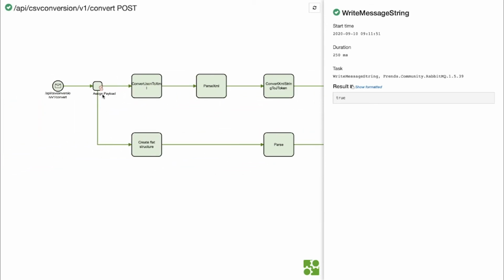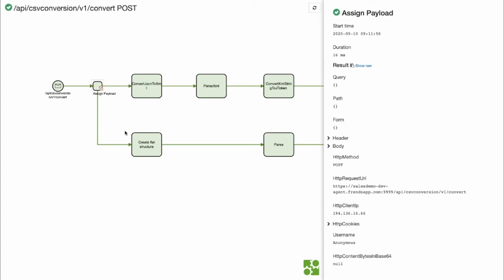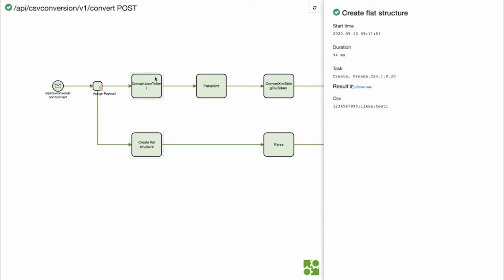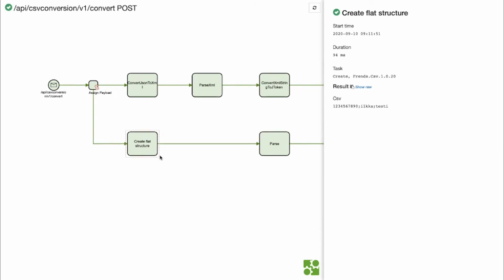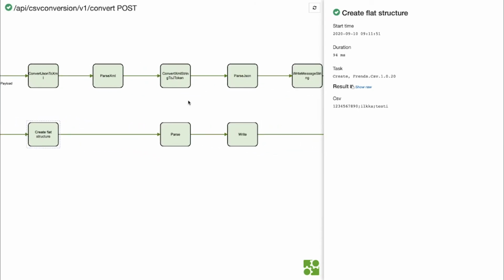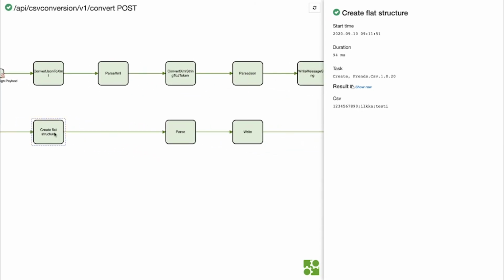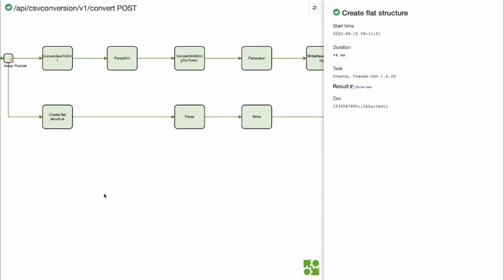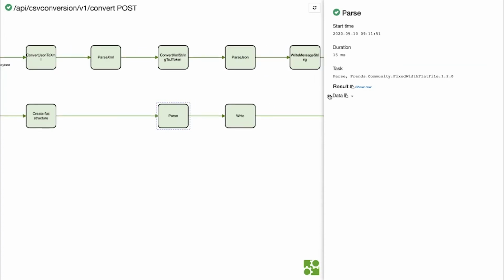Now we have the other streams. We can create the flat file structure. Here you can see that we have the assigned payload, and we have two different streams. The first stream is taking care of the event-driven architecture. The second stream is handling the file system writing. So we have the create flat structure where we have the same information available, and here you can see the information being parsed again and then written into the actual file system.